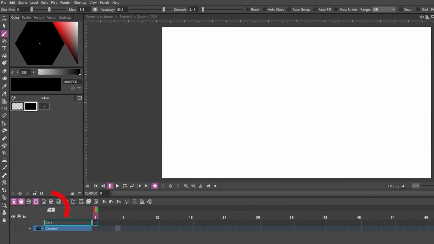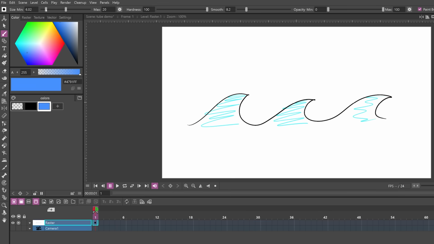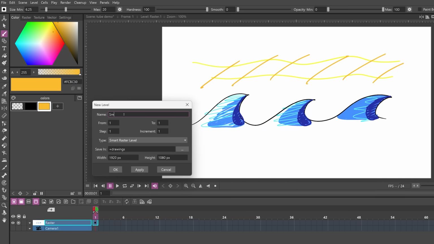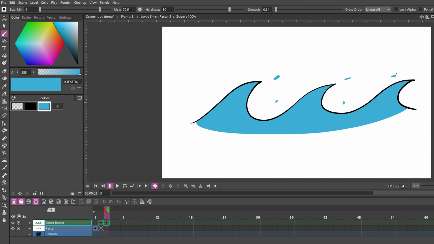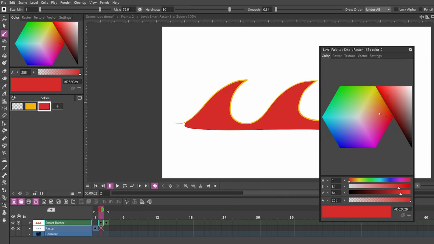There are 3 layer types. 2 rasters where you're basically drawing PNGs like any art program. A regular raster layer does not have a linked color palette. Smart raster and vector do, meaning if you draw with this color, any changes to that color in the palette affect every drawing where you use that color.